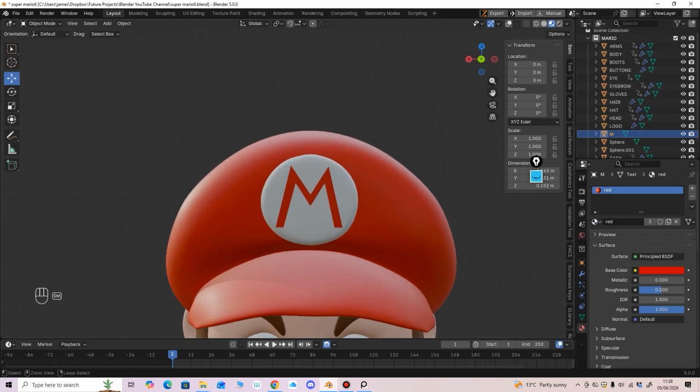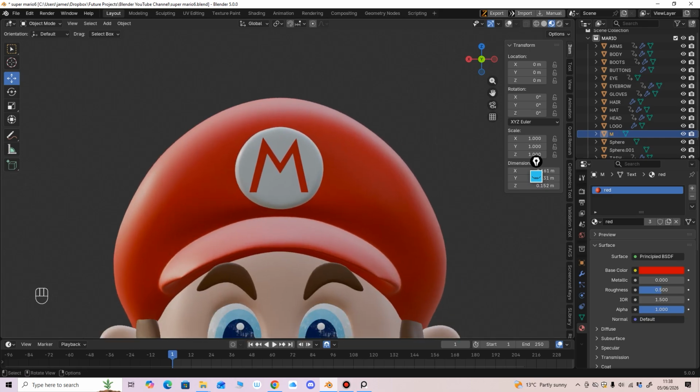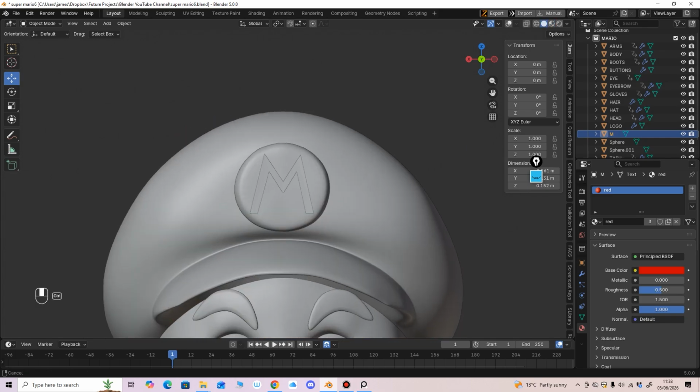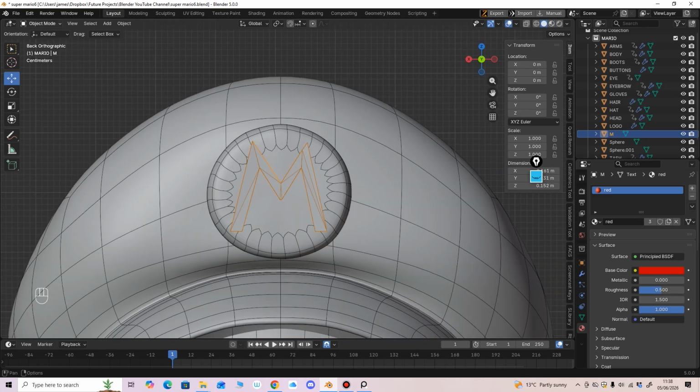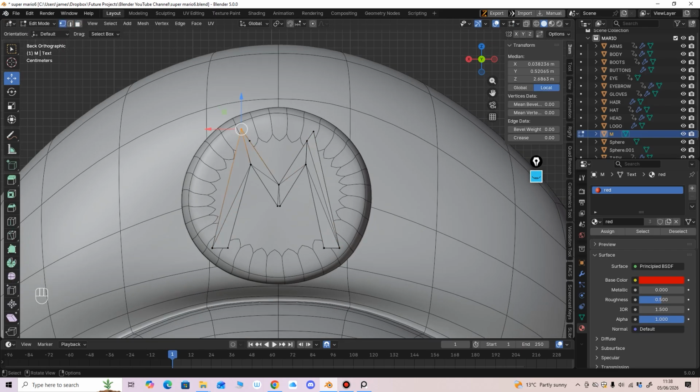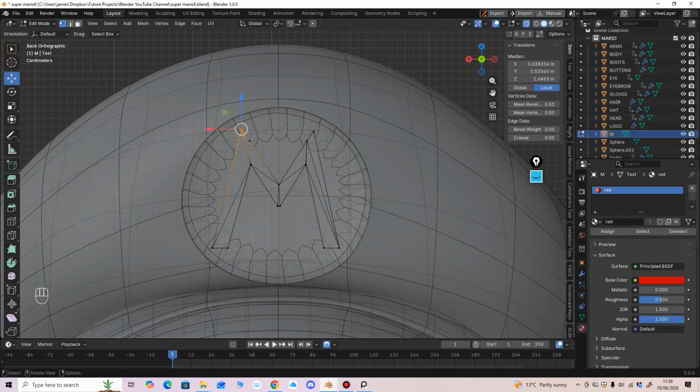So say this M, probably do with being a little bit bigger. I like to see my wireframes. You can just go into edit vertex, see through, so you're grabbing the one at the back. Maybe just make this a little bit bigger. The M.